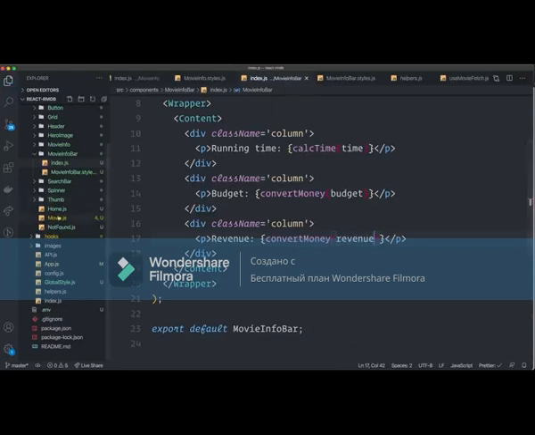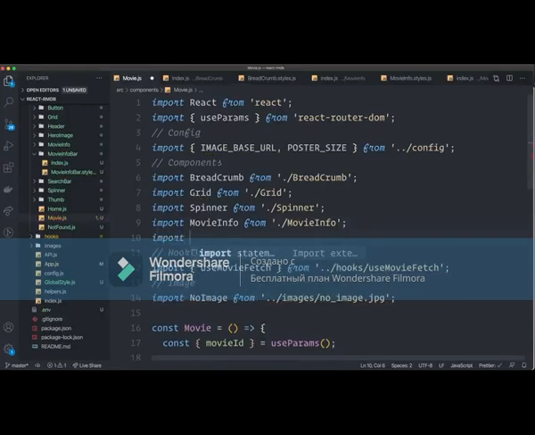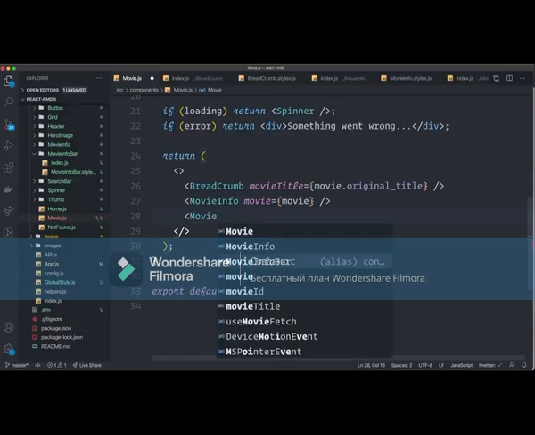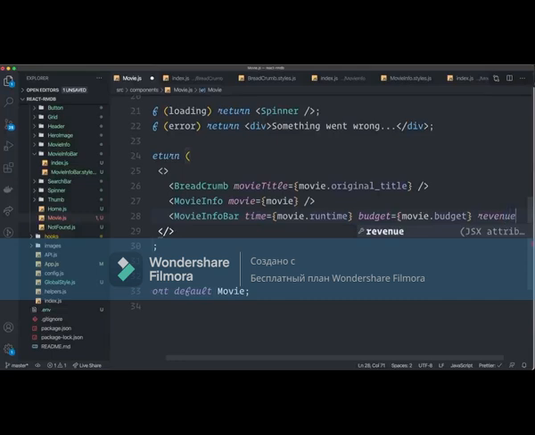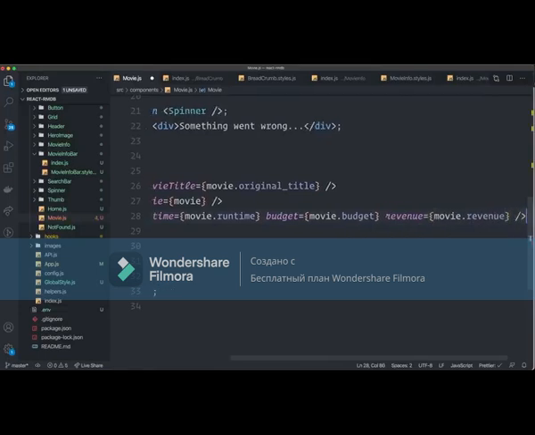We just need to make sure that we use it in the movie component. So move back to the movie.js, import it up here. Import movie info bar from ./movie info bar. And then just below the movie info, we use that component, movie info bar. And we also have to give it some props. Time is going to equal movie.runtime. Budget is going to equal movie.budget. And the revenue is going to be the movie.revenue. And then we close the component like this.